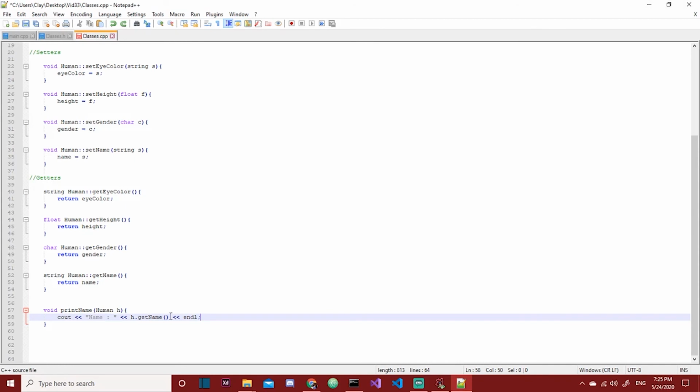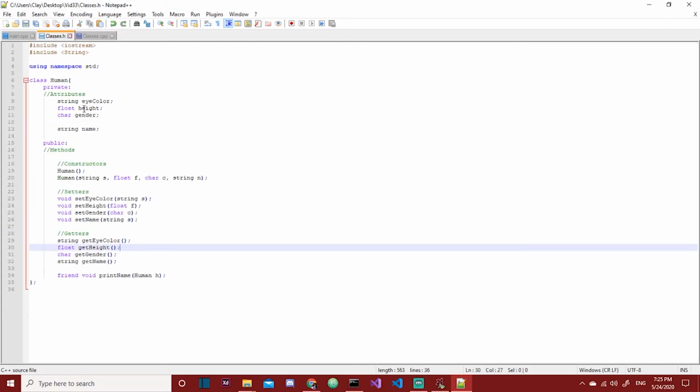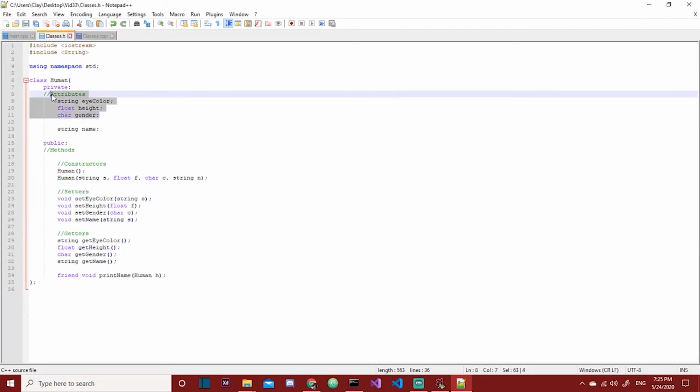So that's all well and good having this function print use the getter, but we can do that with any function. So what's the advantage of using a friend function over just a regular function? Because in a regular function we can do all of this stuff. Well, in a friend function, like I said, it can access the attributes, the private stuff directly, so it doesn't need to use the getter.